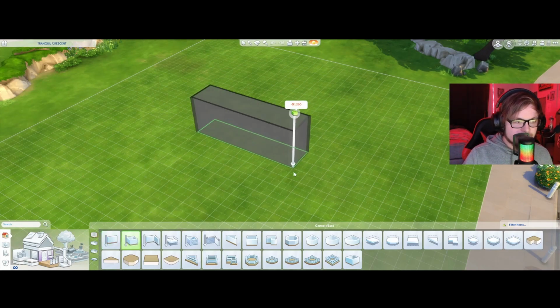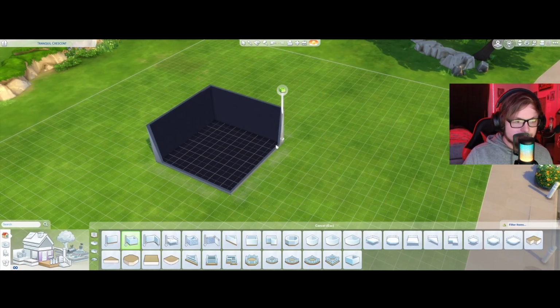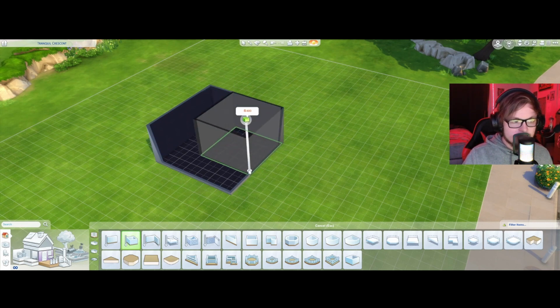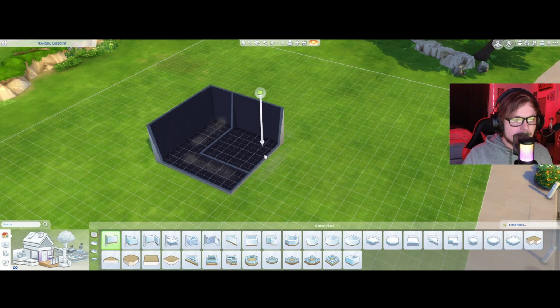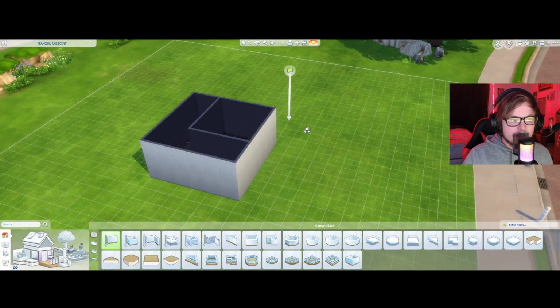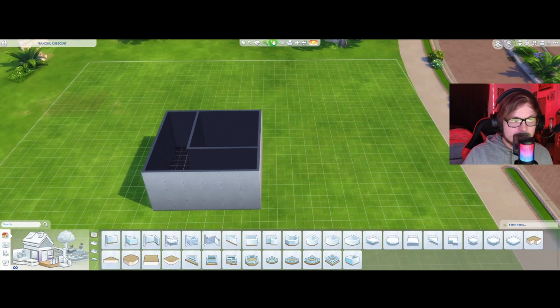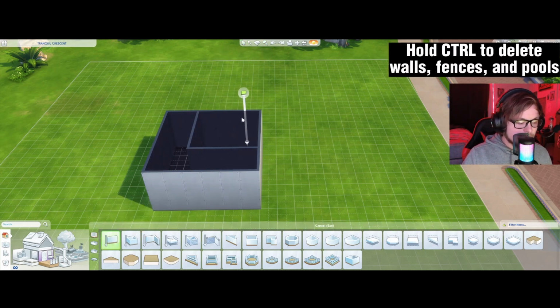For the first step, let's say you had a room on the inside of it. Oh, well, I don't want this. Instead of going to the delete tool and removing the walls one by one, you don't have to do that. You can take the wall tool, hold Control, and you can delete them in lines like that.